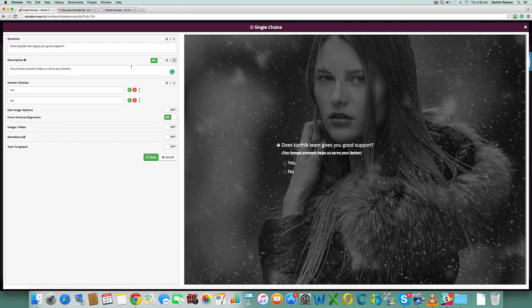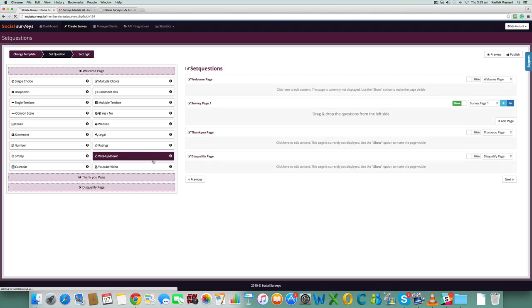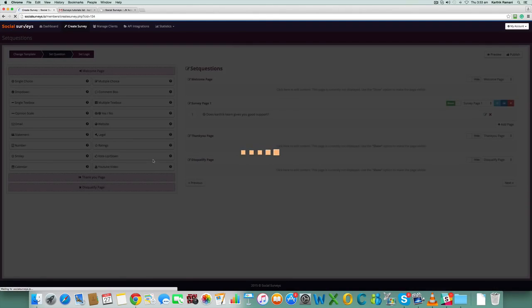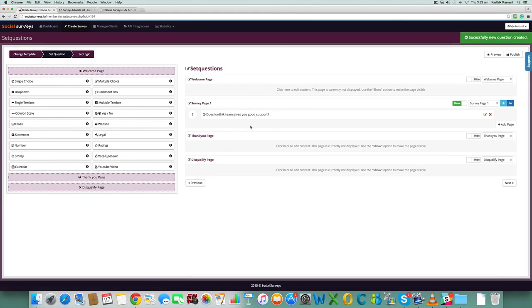Once you make all the changes, don't forget to hit on save button. Otherwise, none of the options that you changed here would be saved. Click on save. It'll go and save the questions. Once it's saved, you can see the first question is here. The window automatically gets closed. The first question is here. Does Karthik team give you good support? So this is the first question.